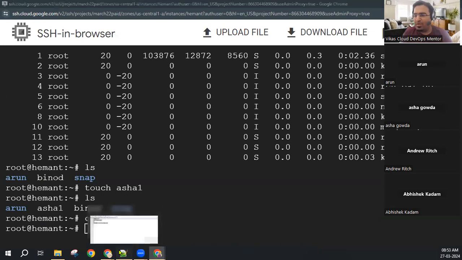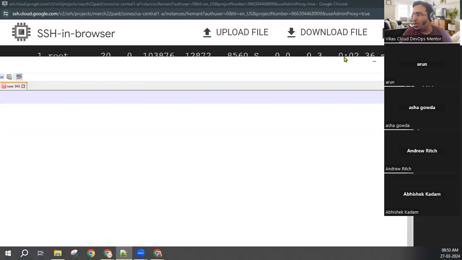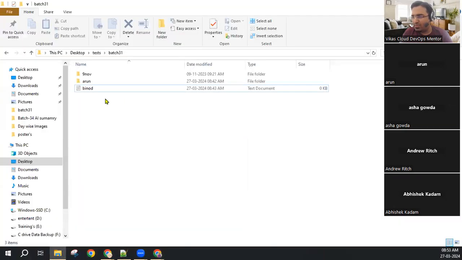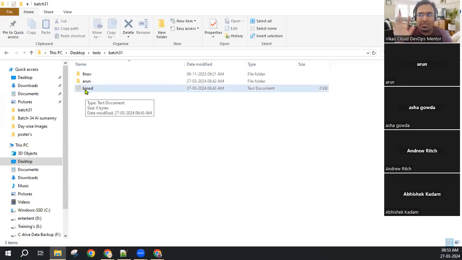Now my requirement, guys. Where is my folder? Here is my folder, Vinod. The Vinod file was empty, 0 KB. Now I want to write something inside this file. How can I write it? With a text editor, by the VI or VIM command. I have to open this.